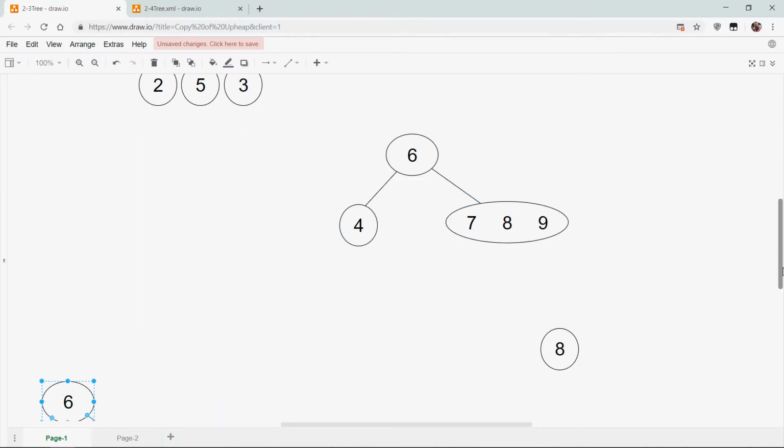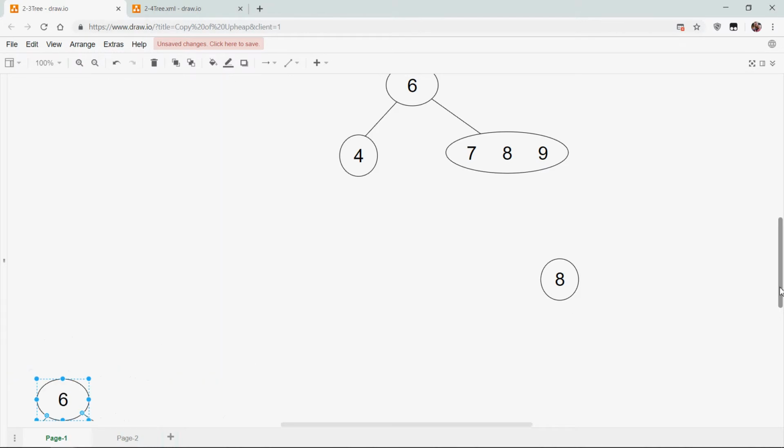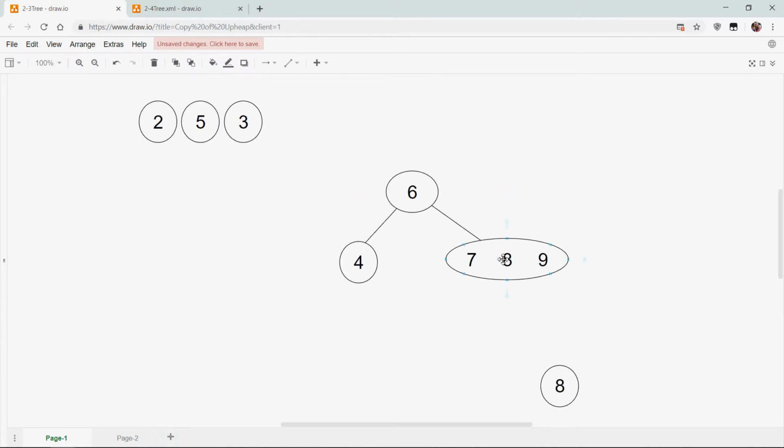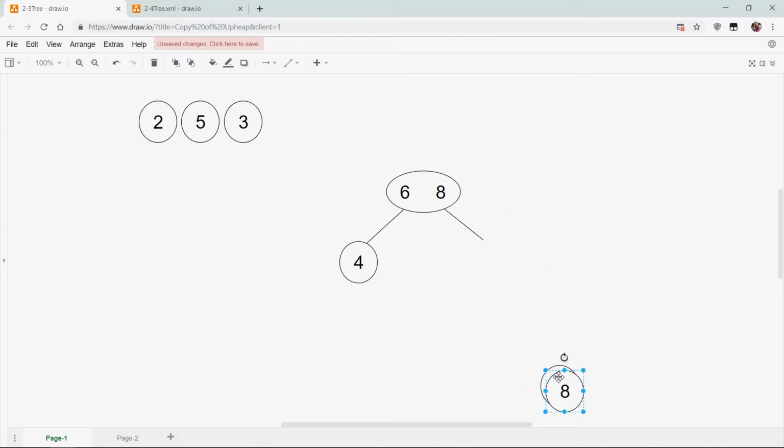What I am going to do is do my split. So to do my split, I take the middle value of this 4 node, and I bump it up a level. I bump it up a level to the 6. The 6 now is just a 2 node, so now the 6 is going to become a 3 node. And the 7 and the 9 now split into just regular 2 nodes.